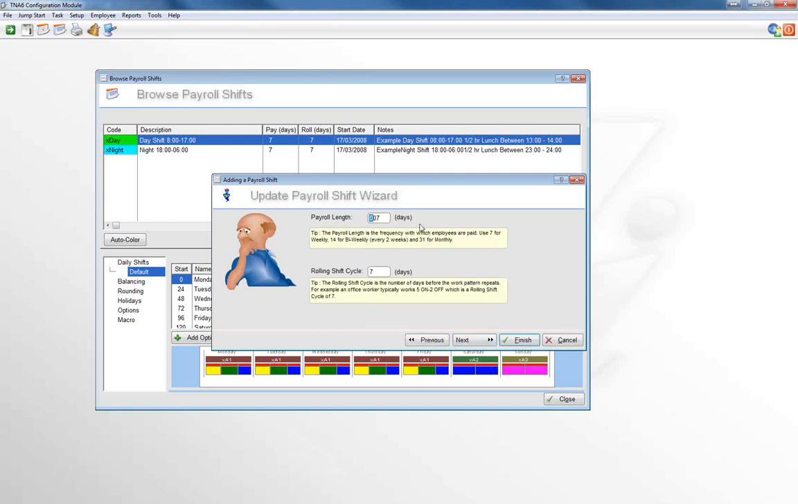Now your payroll length will be how often you pay the employees. So would that be weekly, bi-weekly or fortnightly, every 2 weeks, or if it's a monthly paid shift, you would set this to 31 days. I want this to be a weekly shift, so I'm going to leave this on 7 days.